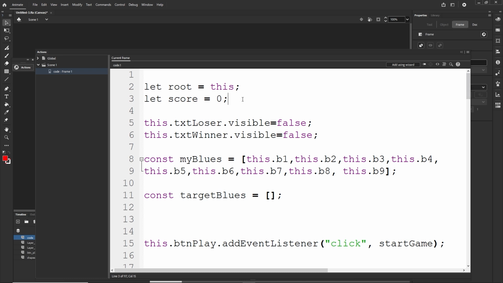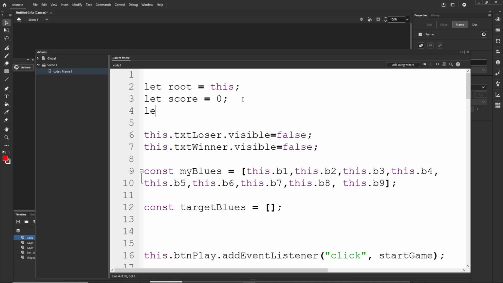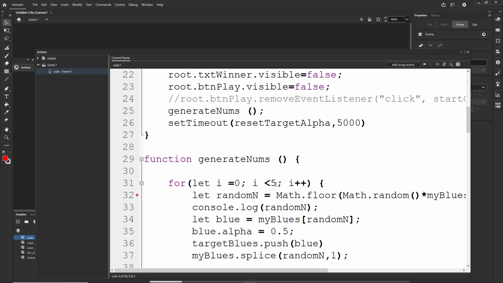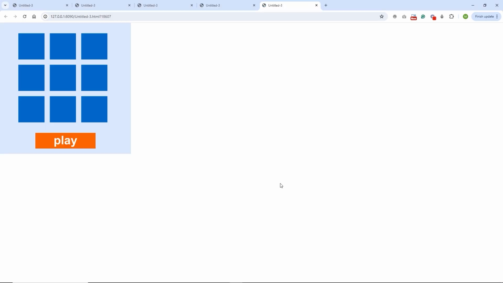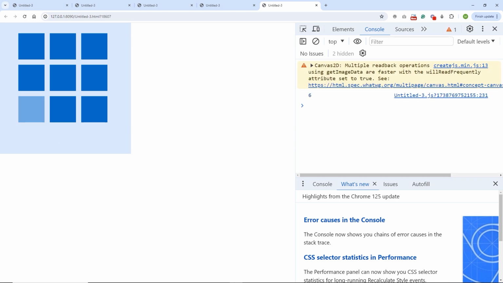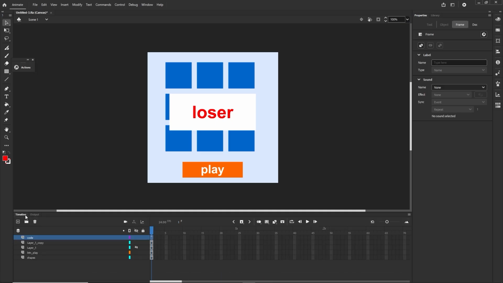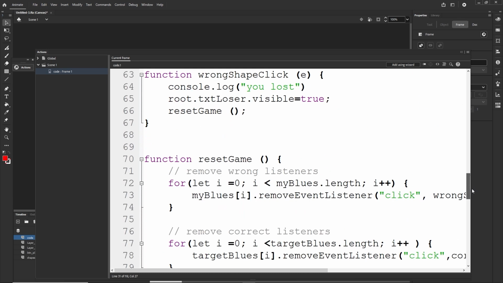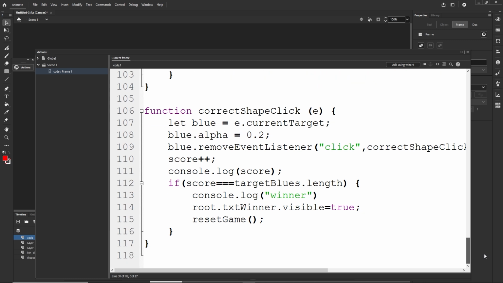So what I could do very simply is on the top I am going to create let level equal to 1, for example. Now I can copy this level and I can go to my generateNums, and instead of generating 5 shapes, I am going to use level, so it is going to be 1. So right now we are going to basically generate 1 shape. Okay, and what we are going to do, we will go to the place where we are going to win, so it is going to be in the correct shape click.